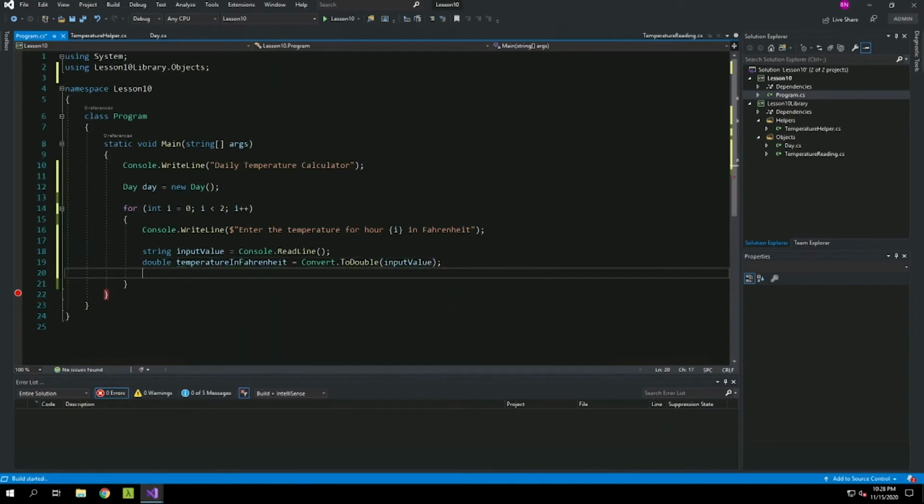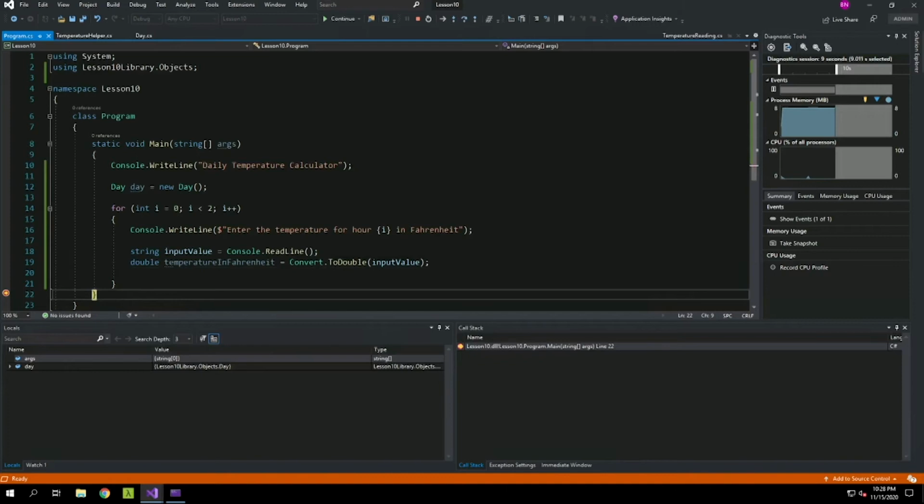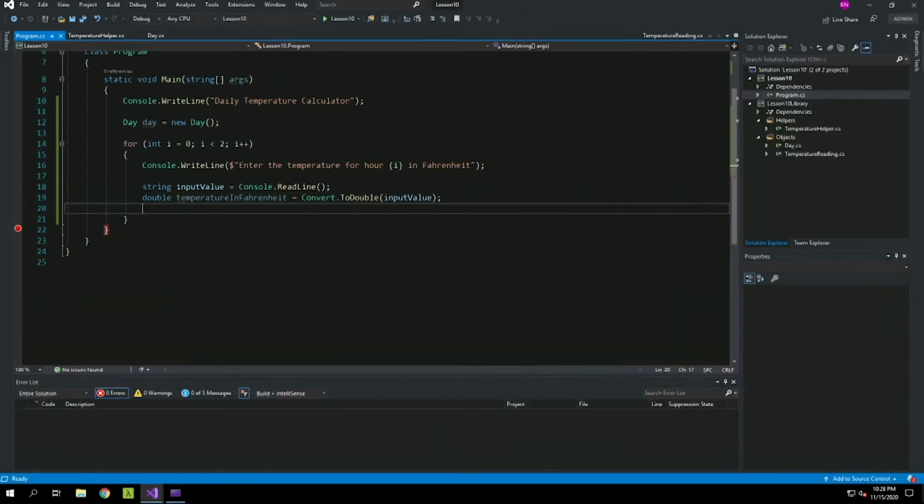All right, so let's test this and see how this works. So we hit F5, enter the temperature for hour 0. So let's say it's 70. Enter the temperature for hour 1. Let's say it's 71. Okay, so we just did 2 in our loop so that we entered the 2 temperatures. Now, if you notice, this is out of scope, so we didn't do anything with those temperatures, but we're able to read them in from the console.